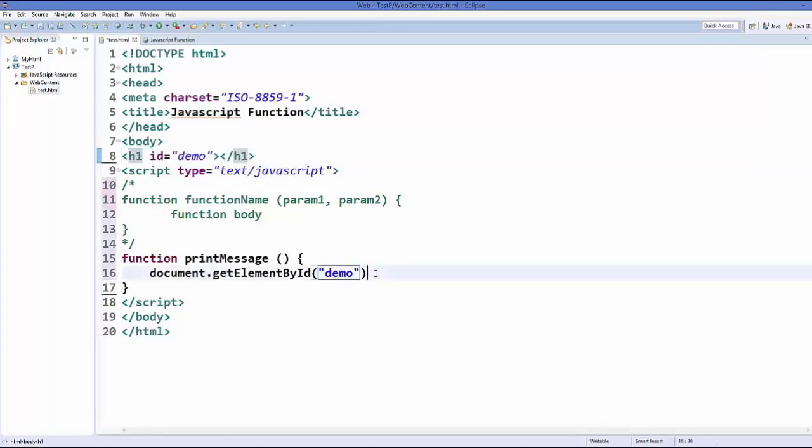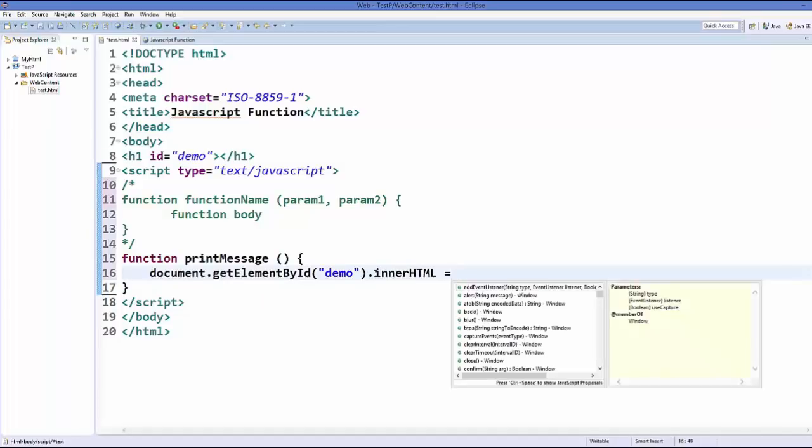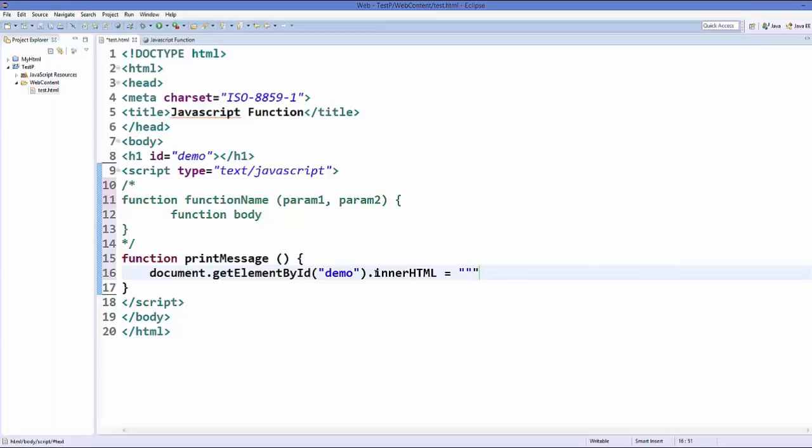Then there is one more property which we can use here, which is called innerHTML. It is equal to, and then I can give any message to this element using this assignment operator. So for example, I can just write hello. And then there is a term called calling a function. Once you create a function, you also need to call it.